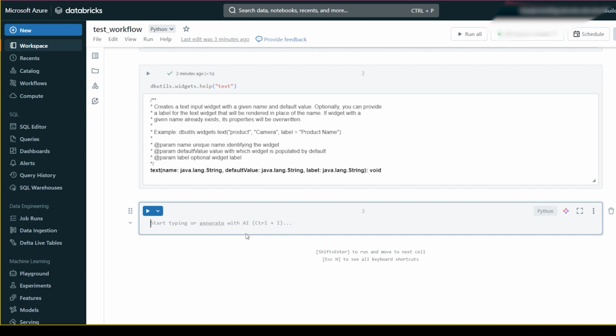For example purposes, let's suppose that I am passing the parameters first name and last name. So how can you do it? Let me create one text widget. You can just write dbutils dot widgets dot text, and you can pass the name, which is nothing but the name of the widget. I'm giving here fname, and the second one is the default value, which I want to pass as Sumit, and the third is the label. If you want you can provide it. If you don't, the name becomes the label.